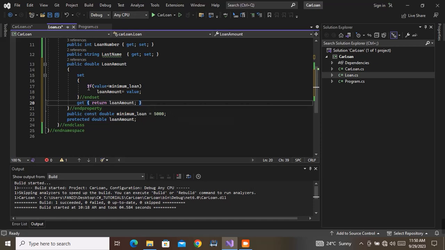And therefore, I'm saying if the value that you are trying to assign via the property member to this protected loan amount, if that value is less than the minimum, I cannot say, okay, let me leave it. If that value is less than the minimum, it's less than 5,000. I'm saying take that value and assign it to the loan amount. This is exactly what I'm saying. Assign it to this. Very important. And then get just return that loan amount for me.